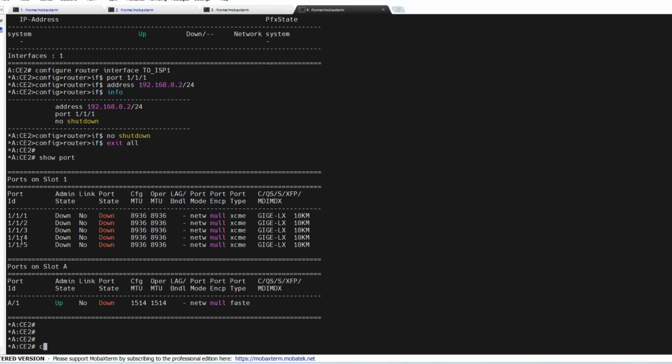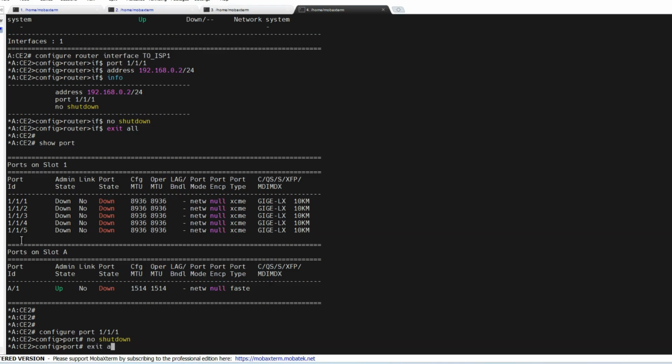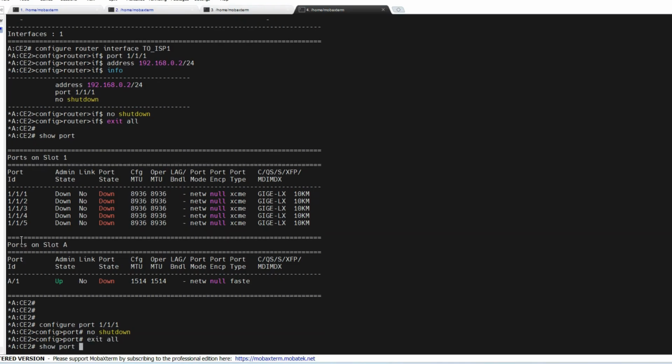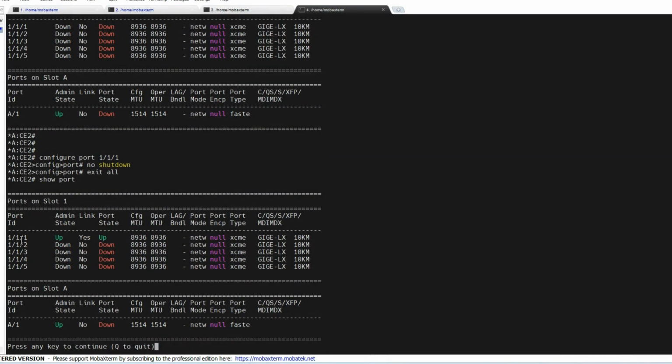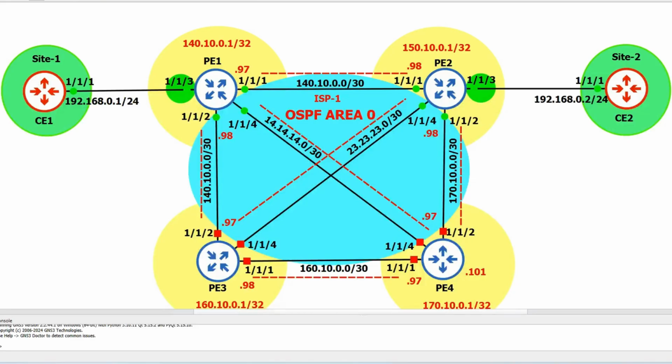So configure port 111. All we need to do here really is no shut. Exit all. Show port. So if our configuration is correct, if there are no issues with the configuration, let's go back to the diagram and show you what we've just done. If everything is okay with our ISP and our configuration, our VPLS service, everything, we should be able to ping from CE1 to CE2 on that interface. So let's try that and see what we get.